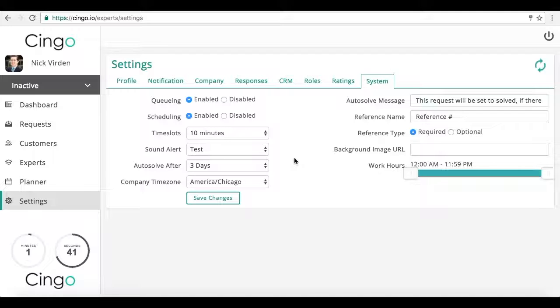Autosolve after tells us that after 3 days of inactivity on any open request, it will be automatically set to solve. You can change this at any time. The company time zone is the time zone that your company operates in. Here, it's set to Central Standard Time.